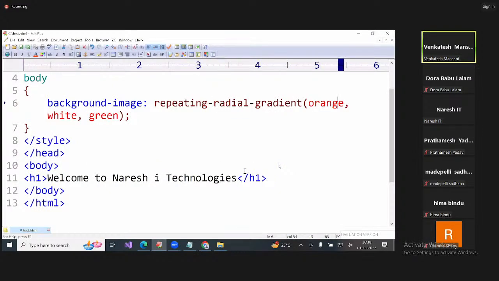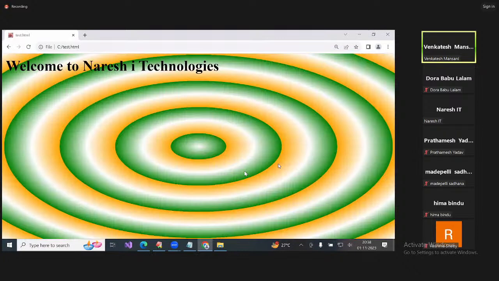Values are required: 10 percentage, 20 percentage, 30 percentage. This is one more type. Two colors you can write, three colors you can write, five colors also, n number of colors you can write here also.